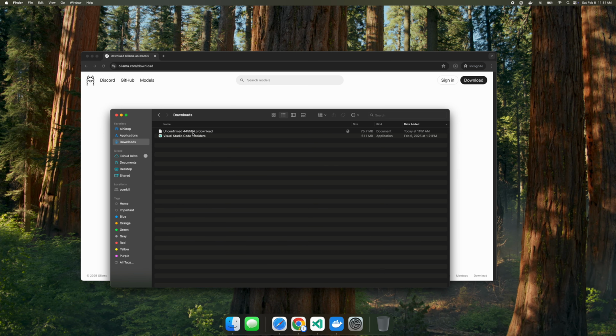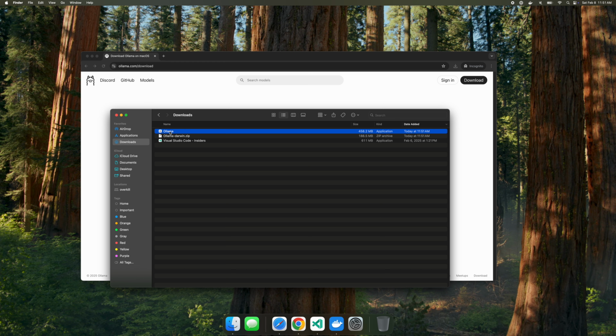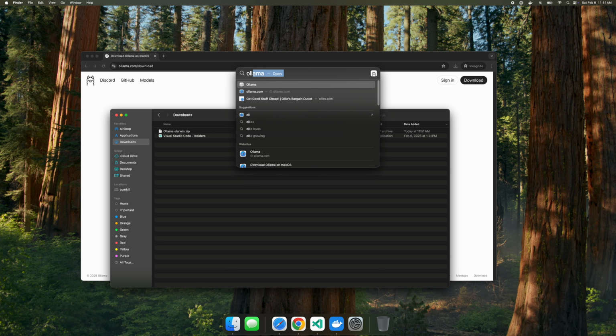Once you've downloaded Ollama, simply unzip the file and drag it into your Applications folder, just like any other macOS app. Keep in mind that when installing software from outside the official App Store, Apple will prompt you to verify that you want to run the application as a security measure.